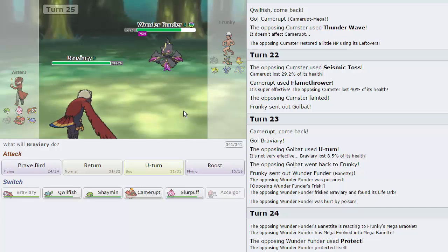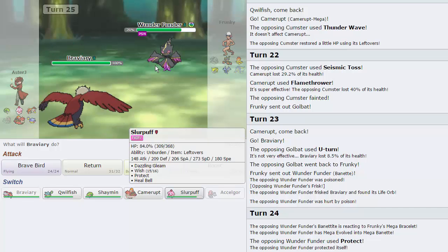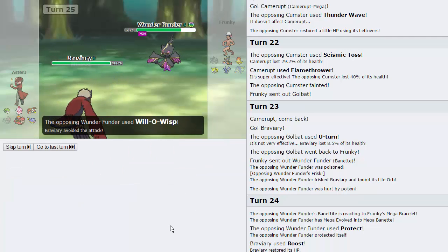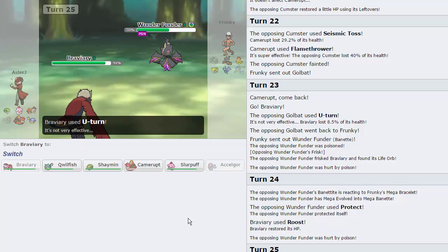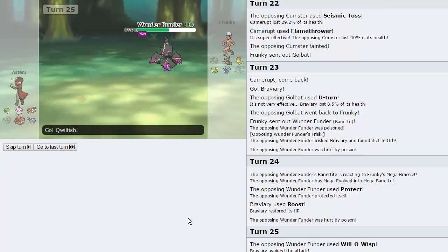Mm-hmm. I think I'm thinking about going Quillfish here. Yeah, that's not bad. What? Depending on... Oh, okay. That's huge. That's a Life Orb hit. And Quillfish is safe. Absolutely. I mean, you can even get up a second Toxic Spike if you really want to.